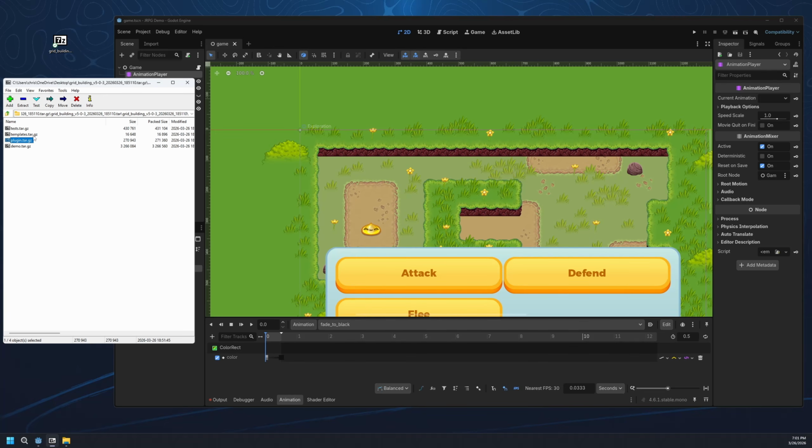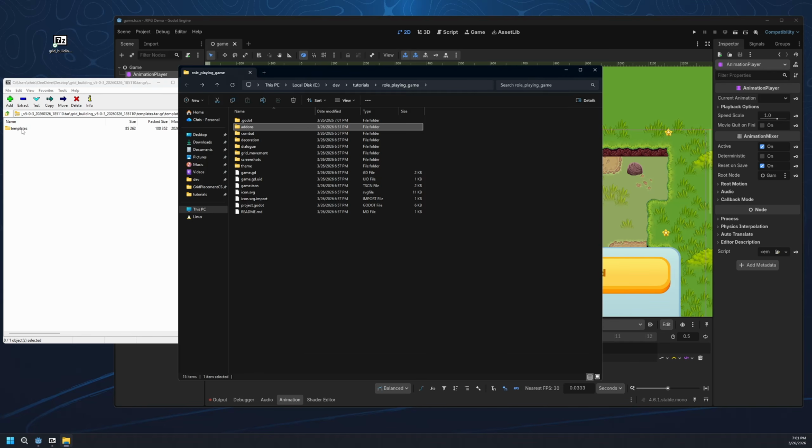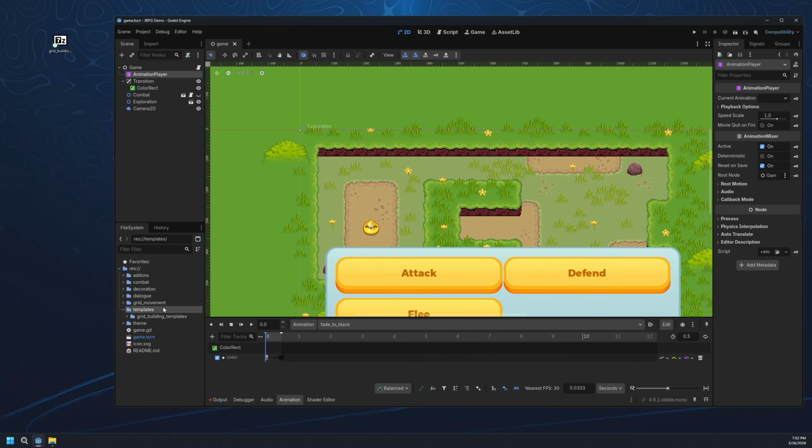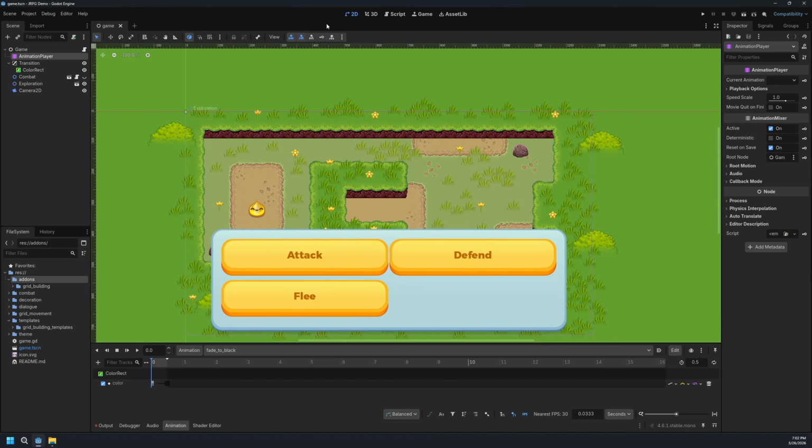So then we want the templates to get started quicker with some UI elements. So I'll open up templates, and just like before, I'll drag in the templates folder. If you already have a templates folder, you can just get this subdirectory, and we'll put that into the project. So now we have templates in here, and we have add-ons/grid_building, and let's full screen this.